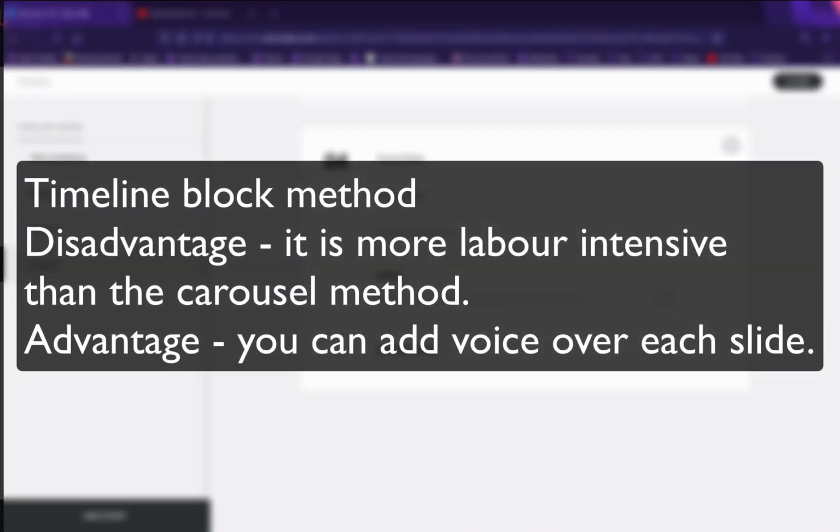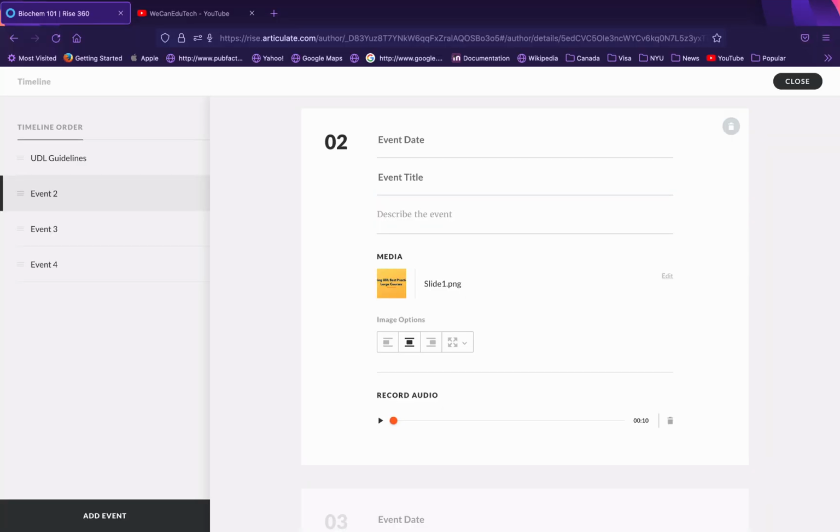Now, as discussed before, the major disadvantage with using the timeline block method to bring in your PowerPoint is that you have to add each slide image in. So it's much more labor intensive. But the advantage that you get over the carousel method is that you can add voice over your slides. For each particular slide, you can add a voice over it. So if you want to narrate all the slides, you can do that, or you can add narration to just specific slides. So that's the advantage of using the timeline block.